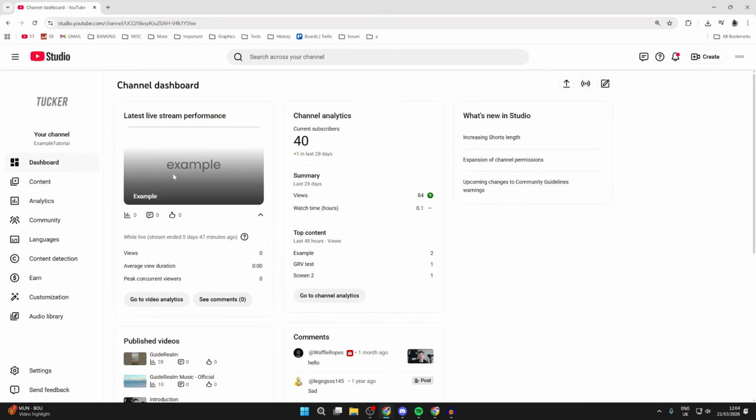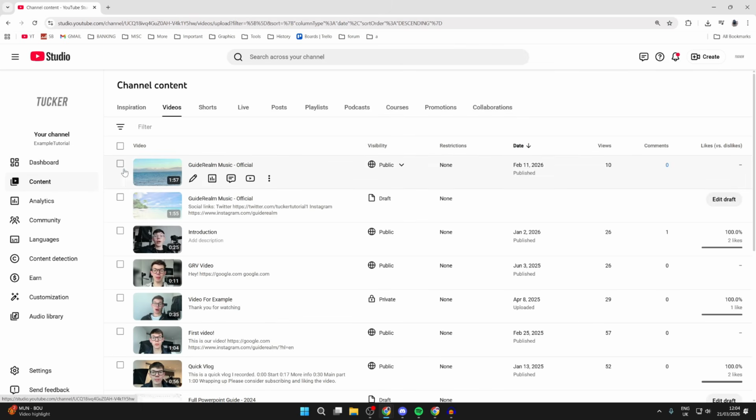Now what you need to do is come to the left and press content, and you can find the video that you want to download. When you see it, hover over it and press the three dots. You'll find the option for download, which you can then click on, and the video is now downloaded. As you can see, there it is. I can click on it and open it up.